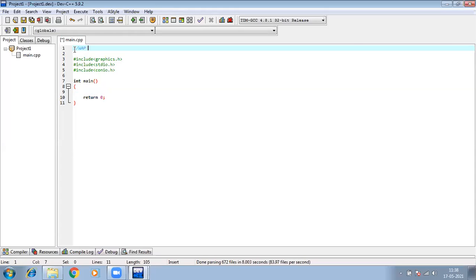So this program is: write a program to read and display n numbers, where how many numbers you will input from the keyboard, the user will decide, using an array. The basic program of an array. So we all know that these are the statements we need to use, stdio.h, conio.h, in order to run any C program.